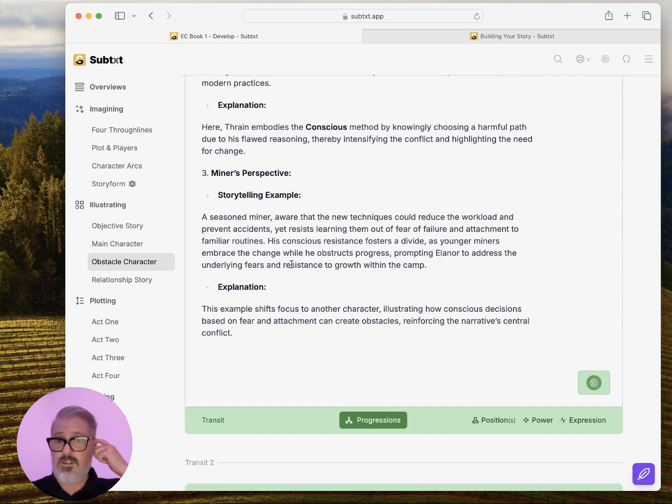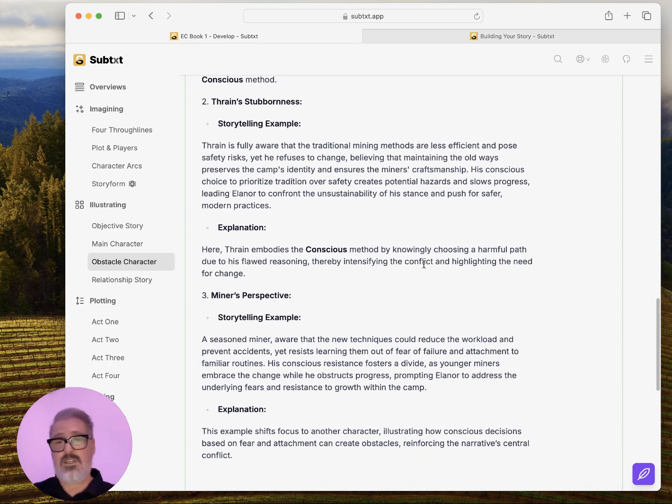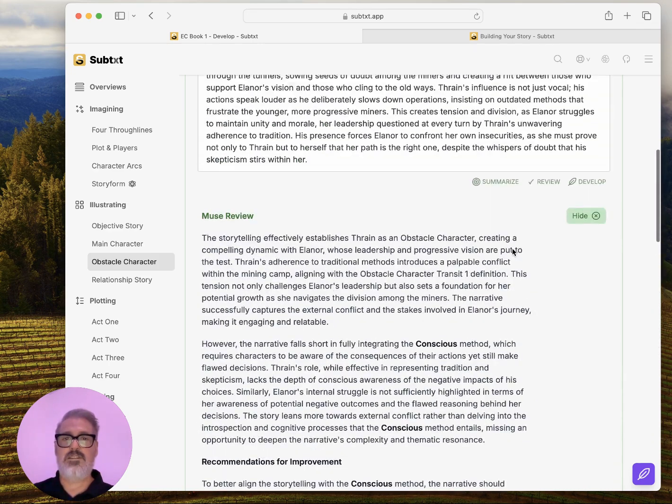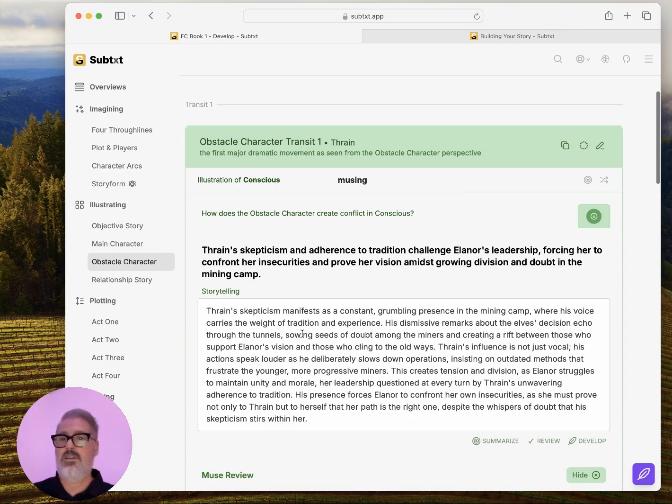That actually sounds like what Eleanor is going through. His conscious resistance fosters a divide as younger miners embrace the change while he obstructs progress. And this is something else too. It's a perspective. So it could just be somebody else who is acting as a proxy for Thrain, going through and essentially saying, well, that's something Thrain would say, but then Eleanor hears it, and that would work just as well. So this is available in everything. This is available in all the Storybeats.